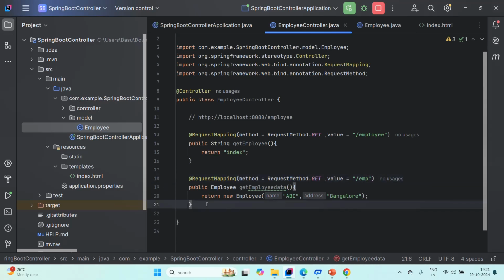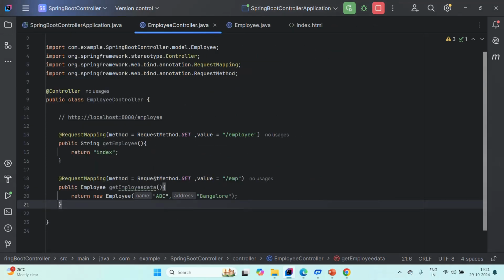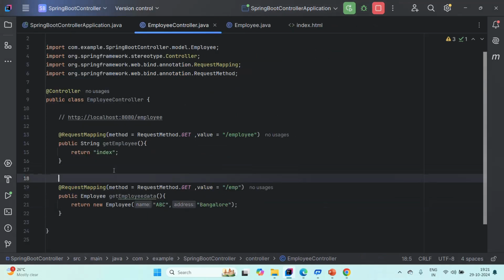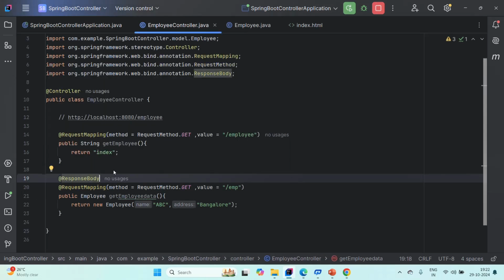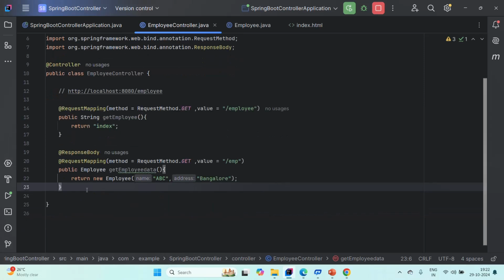And as I said, still it's not returning a JSON object. As I said, we need to annotate the method with the @ResponseBody annotation. Whenever we annotate this method with the ResponseBody annotation, it will tell the Spring framework to return a JSON object instead of an HTML page. So now we'll validate whether this works successfully or not.